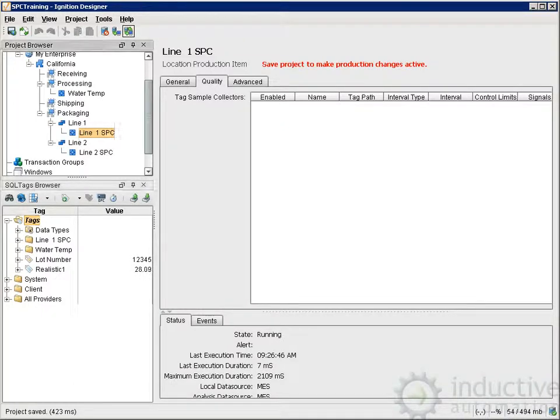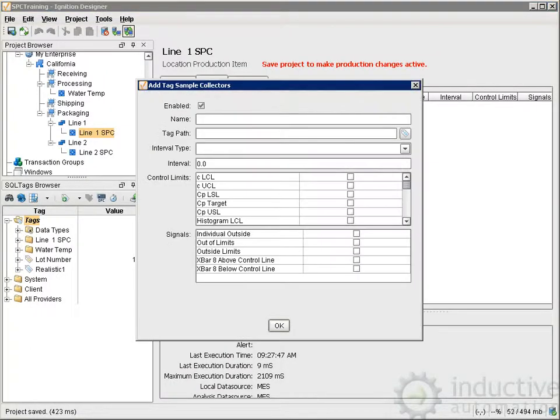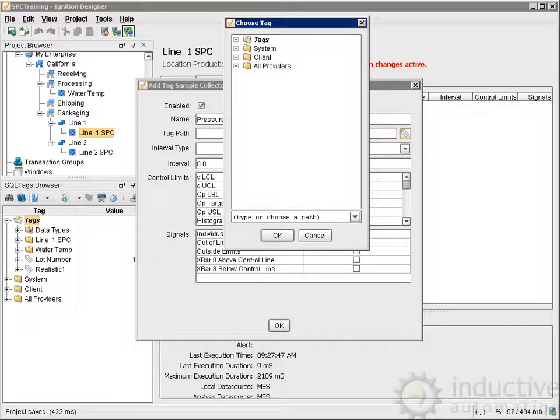Now I'm going to create a collector. So I select the location that I want to add that to. So I'm selecting line 1 SPC. Next, right click on the tag sample collectors, select new, and we'll call it pressure. And then select the tag. So we'll select our realistic 1 tag that we just added.